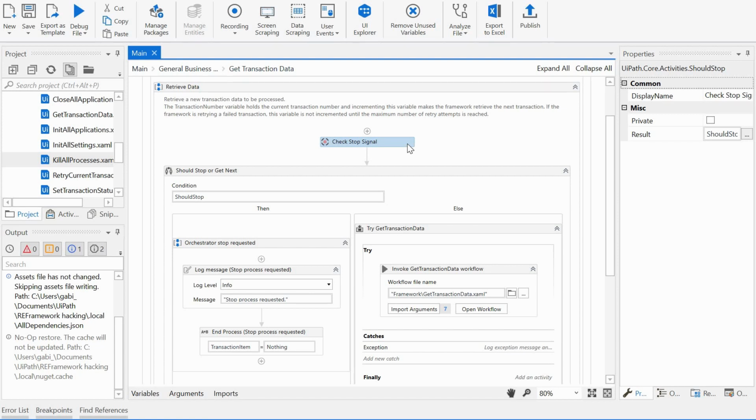One of them is to stop it elegantly, which means that when it gets to the next item and tries to fetch it, it will check this stop signal and say, oh, orchestrator wants me to stop. So it will just finalize the automation. From orchestrator, we can also use the kill process command, and that will just kill the process at that second, let's say, and just close everything down, but not properly, not elegantly.